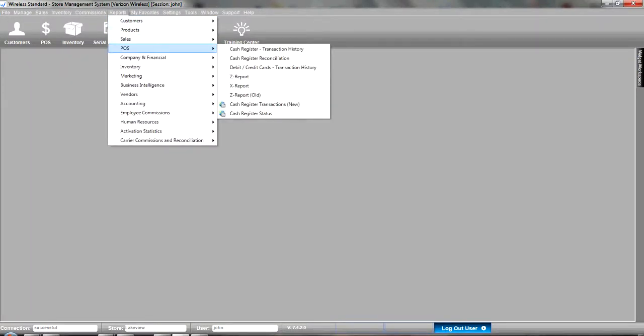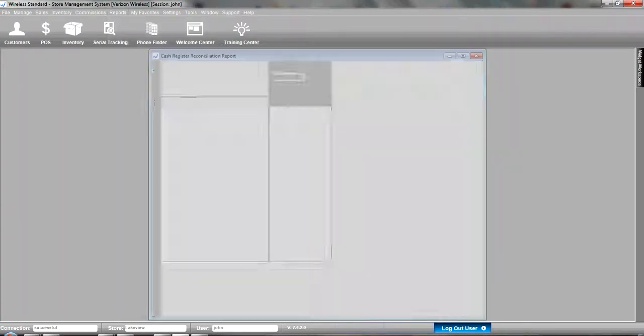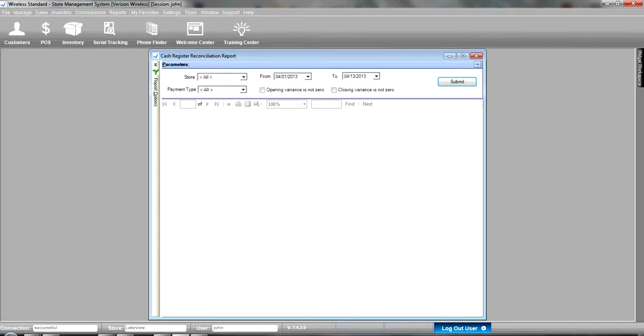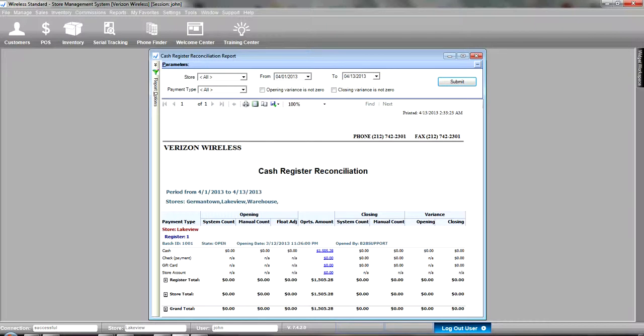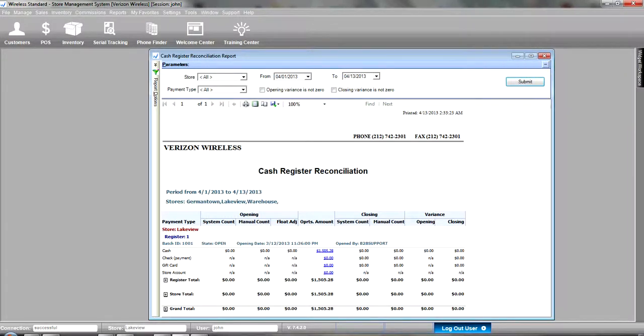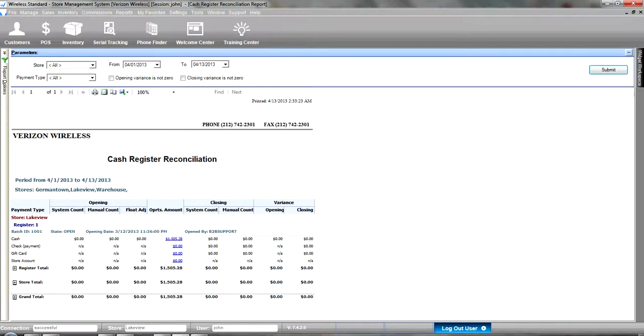Alright, let's close Z report. Let's go to reports POS again. For example, cash register reconciliation report will give you information as well on the registers and on specific payment types, so you can reconcile. It will give you variances over cash registers and operation amounts.